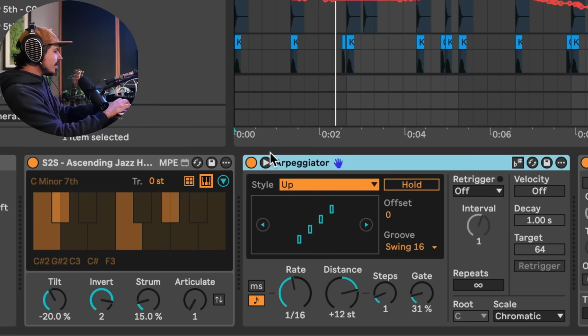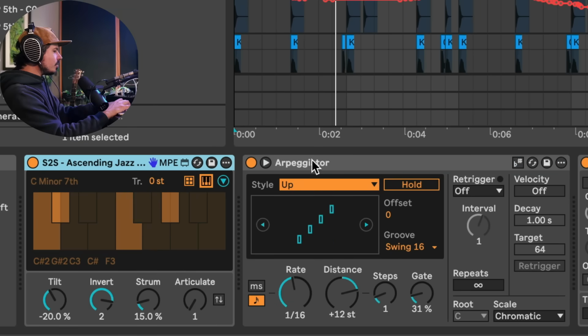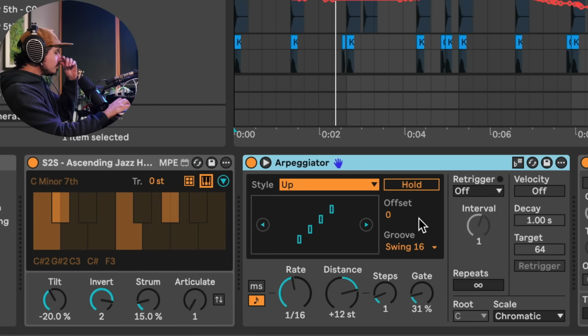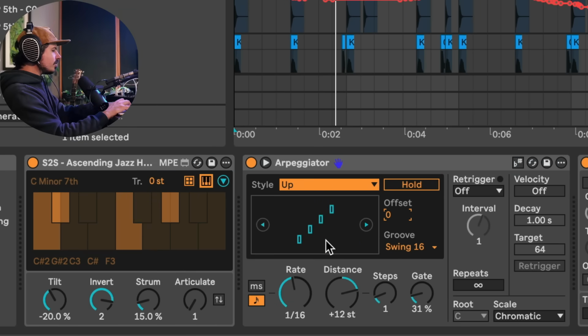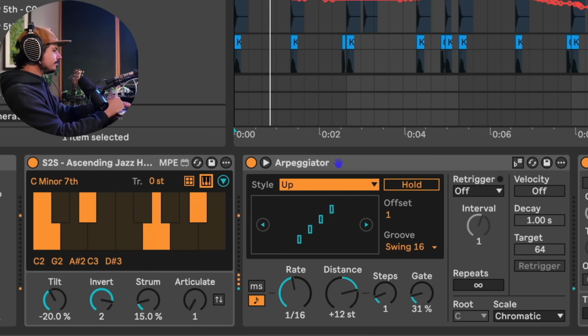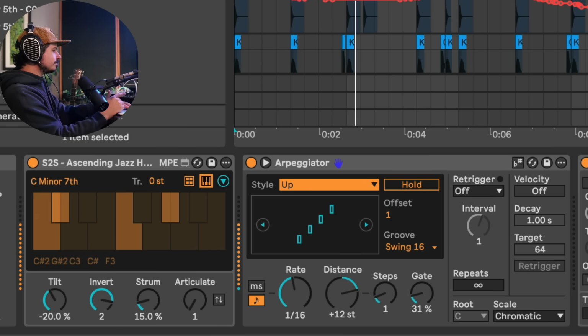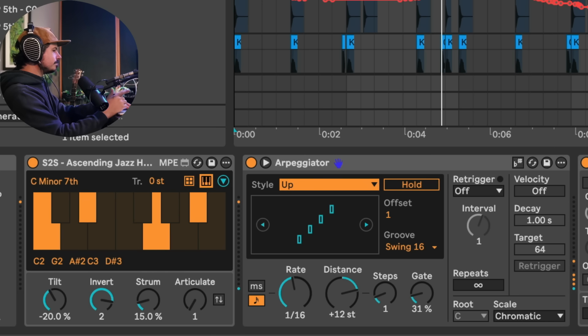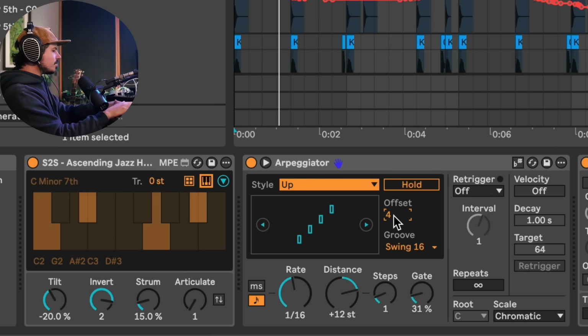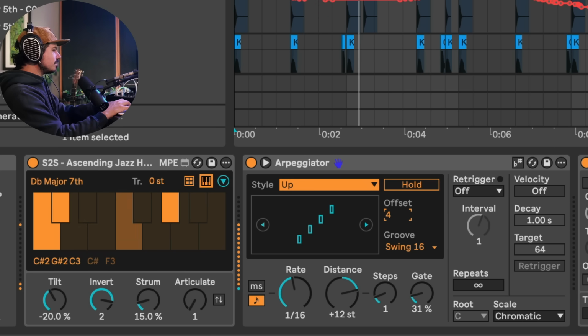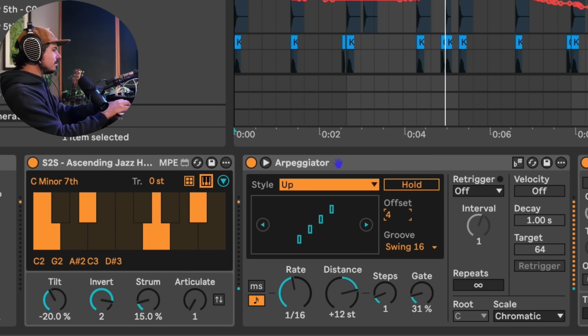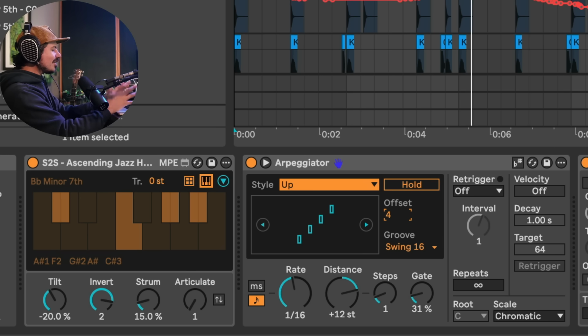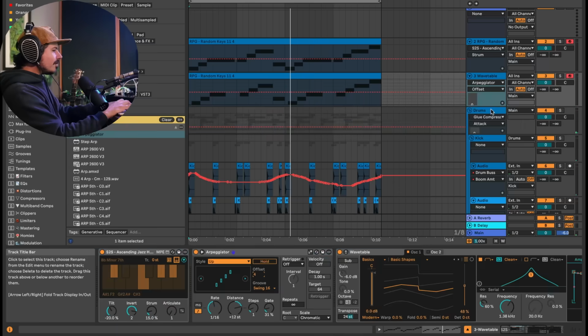So using an arpeggiator after an expressive chords is an interesting thing to do, because you can also use this offset control. And what this will do is this will start on the second note instead of the first note of the pattern. So now we get something interesting like this. Right? So let's maybe go with the highest note first. Super interesting combinations, right?